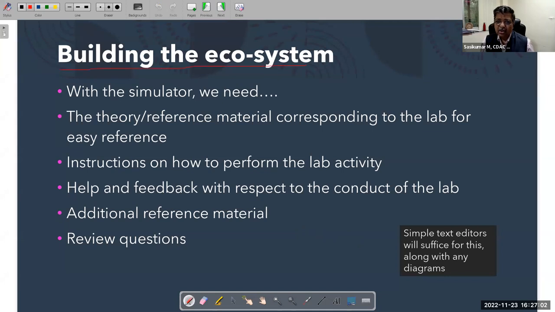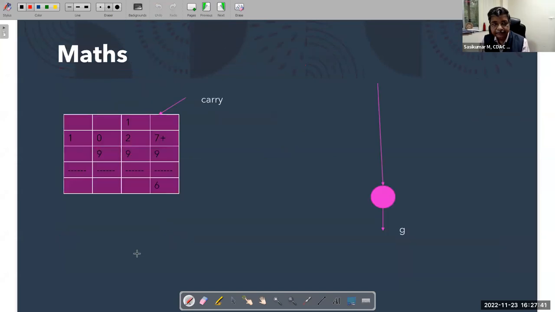The ecosystem is not a complicated thing, which all of you teachers can contribute to. With the simulator, we need the ecosystem. So the theory, reference material, instructions on how to perform, help and feedback, all of these are things that you can certainly contribute to in each of these labs. If you find that some places require improvement, or you have a better input on this, please do share with us. We will be happy to incorporate it, because it's a resource we are building for the teachers and the students to improve the quality of education. So here there is not much of a problem. You can use a simple text editor to create all this material.